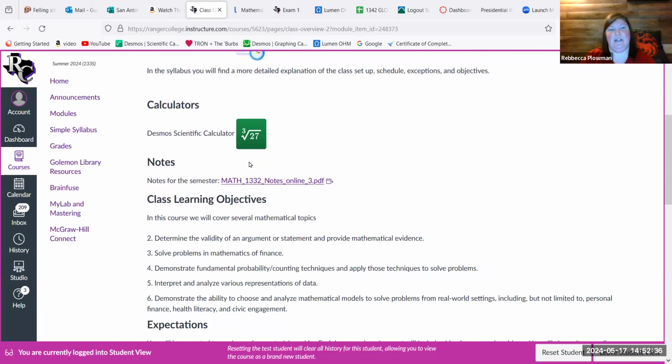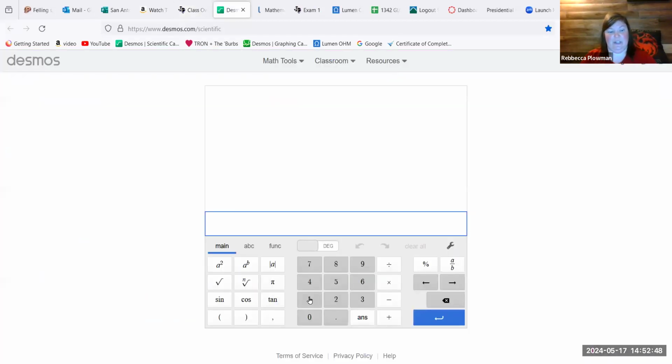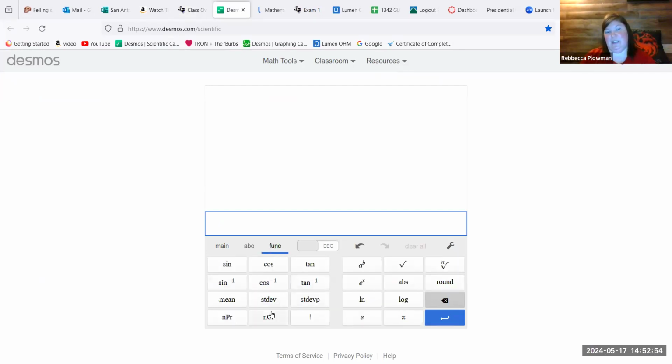I'm trying to go back into here. Calculators, I've linked a Desmos Scientific Calculator if you would like to use that one. So it looks like this, just your normal calculator. You could type from your keyboard, you can hit from here. Any functions you might need would be in here. So these are some functions you might need later, but you can find those in there.